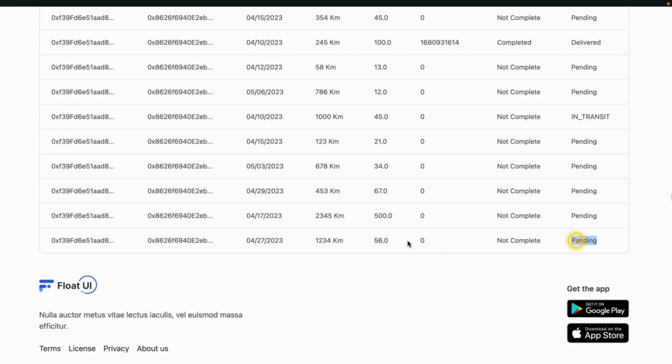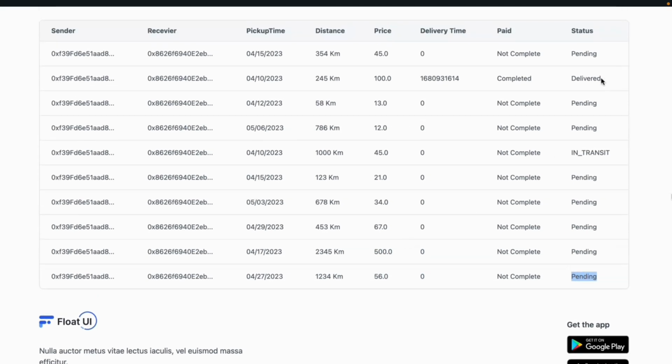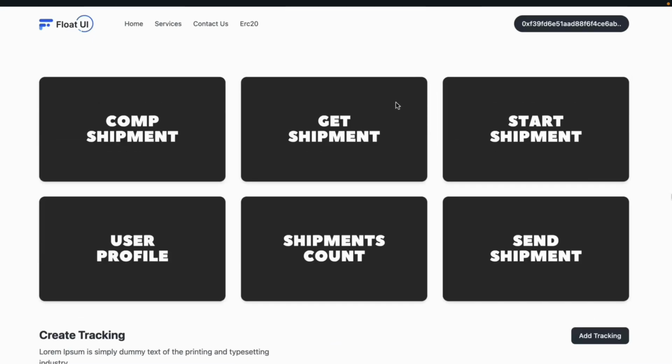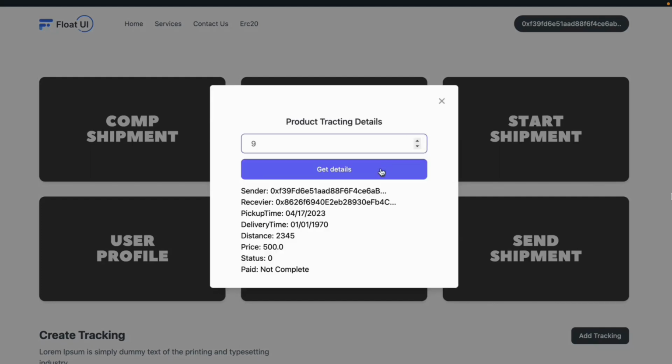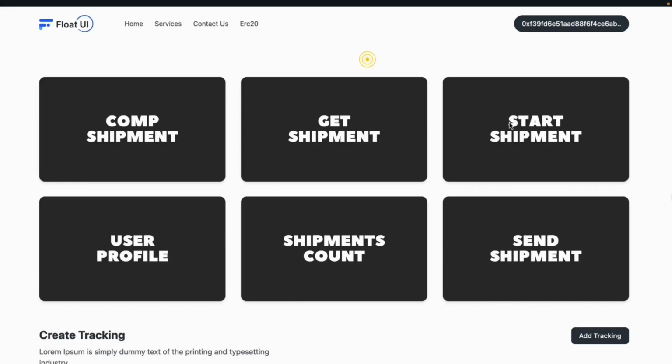Now I want to change the status. Right now the status is pending, but I want to initialize the transaction, meaning the product is out for delivery. So that's the change I have to make. So come here, first thing we have to do is get the data. So let's click on this, and you can see on the 9th index we have the entire data of the product we have created. Looks fine.